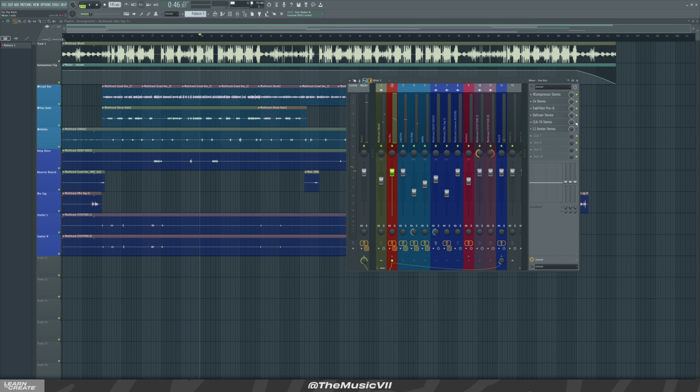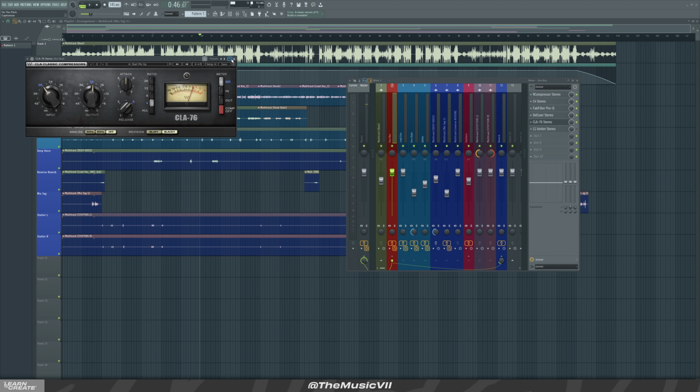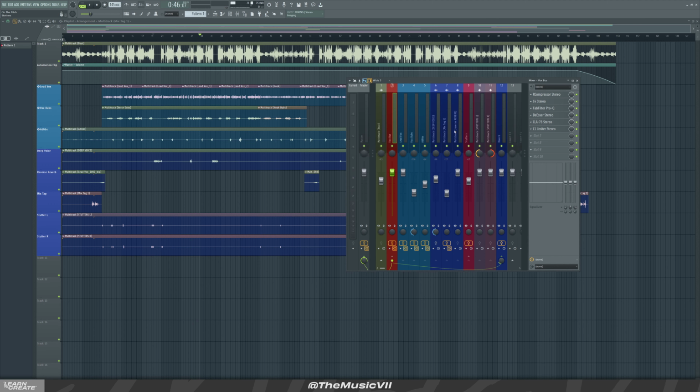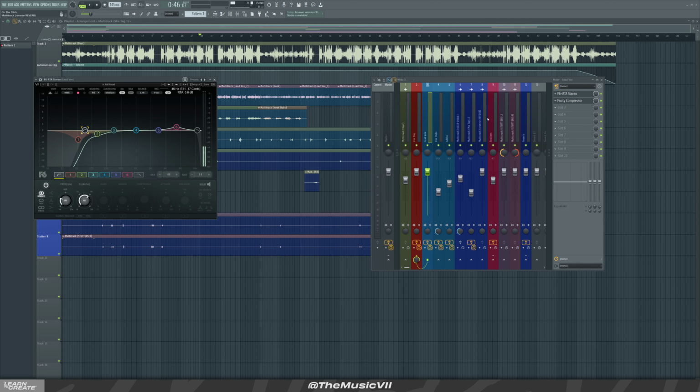Okay, then I added the CLA-76, then I added a limiter. So let me show you the lead vocals. Without all of that stuff, let's just focus on the lead vocals to begin with. The lead vocal, I solo it and take out the vocal bus and the lead vocal effects for now, and then I'll show you each effect. Let's press this and disable this quickly.